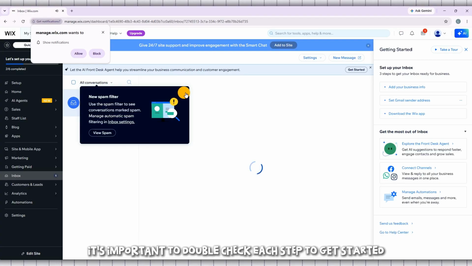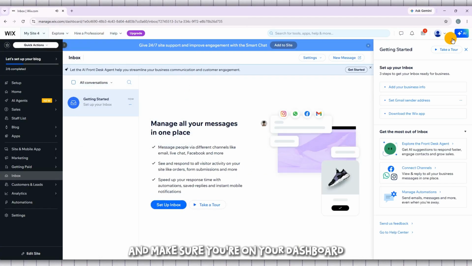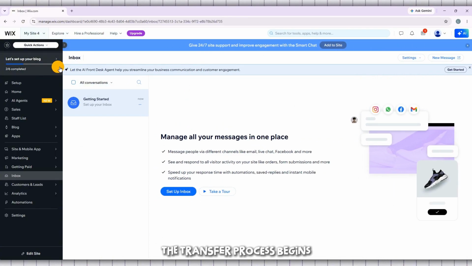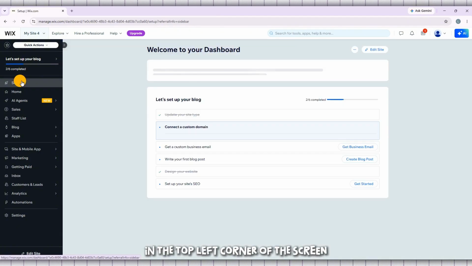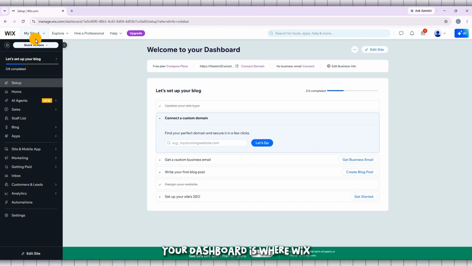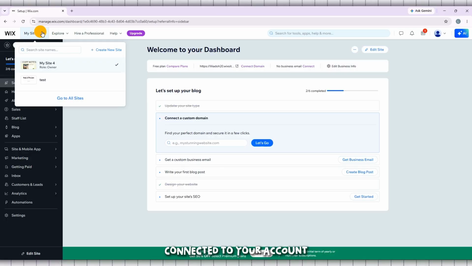To get started, sign into your Wix account and make sure you're on your dashboard. The transfer process begins in the top left corner of the screen. Your dashboard is where Wix gives you access to the websites connected to your account, along with their settings and management options. If you work with several websites, make sure you're signed into the account that currently owns the site you want to transfer. From there, click the drop-down icon that lets you switch between websites in your account.